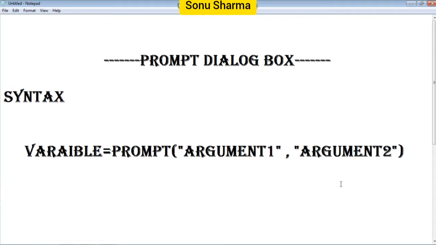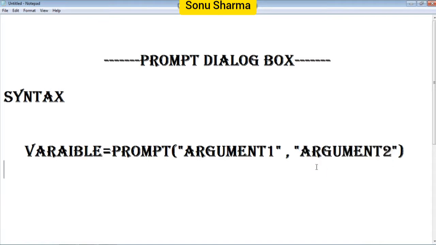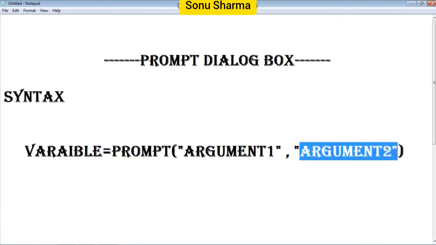When the OK button is clicked, the variable on the left side will be assigned the value entered. We can omit the second argument. That means if you don't write the second argument, that is also correct. If you do not write the second argument, undefined will appear in the prompt dialog box.